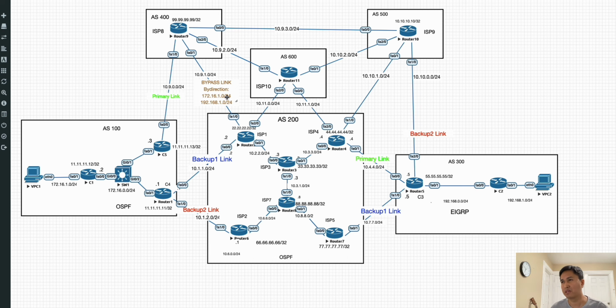Or maybe for some reason your customer gives you a task: we need to bypass this link between a specific subnet. So this is our task for today. We're going to bypass this link bidirectionally between these two subnets. We don't want ISP8 learning the route going to this one for 192.168.1.0/24. Same with this one: I don't want to learn 172.16.1.0/24 going to this one.